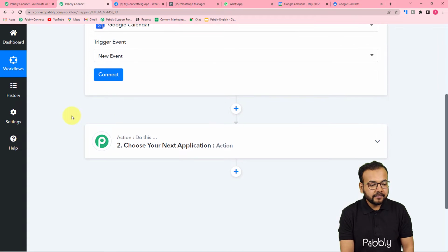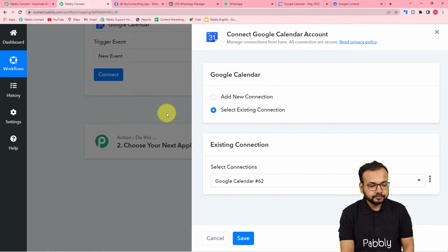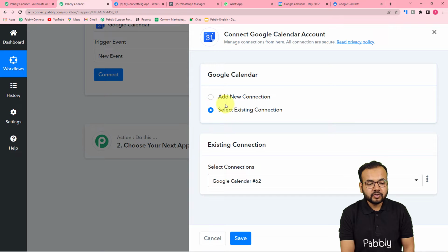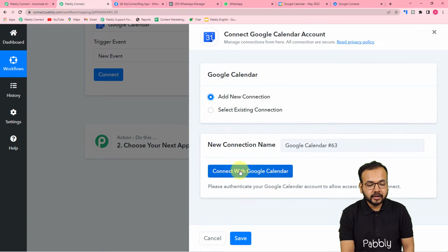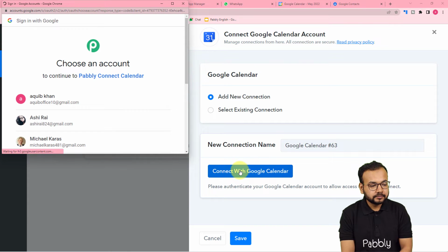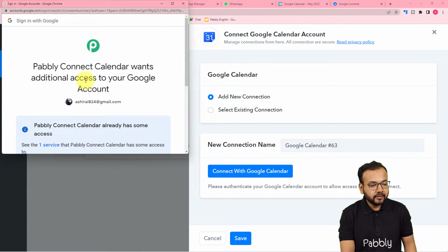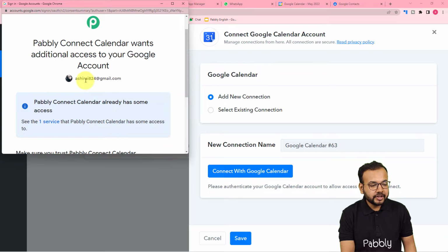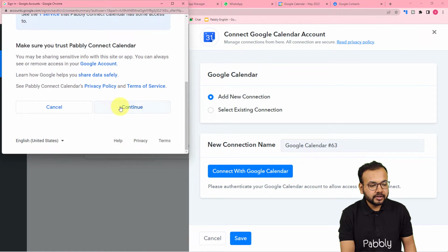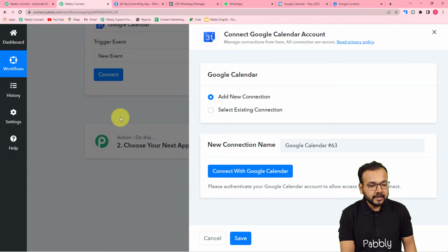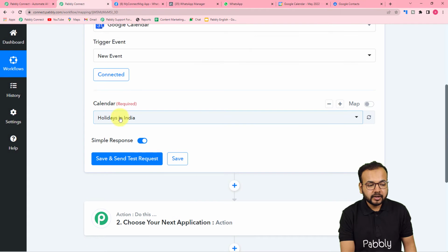Okay, after that click on connect here, and from this window select add new connection, then click on connect with Google Calendar. Alright, and from this window you have to select that Google account by which you have created this calendar. So select that account, and from here you have to provide some additional access to Pabbly Connect. Just click on continue. Alright, and you can see we are getting connected with Google Calendar.